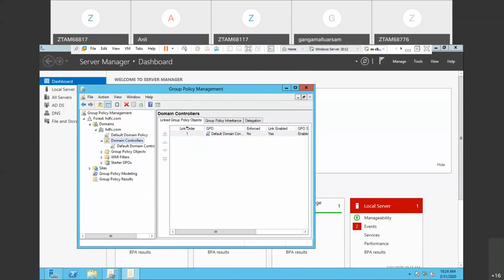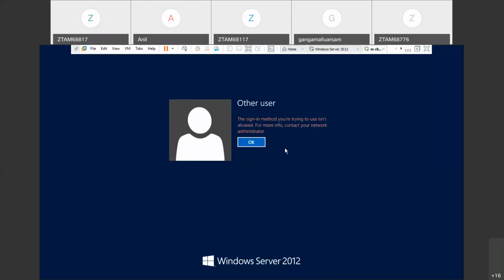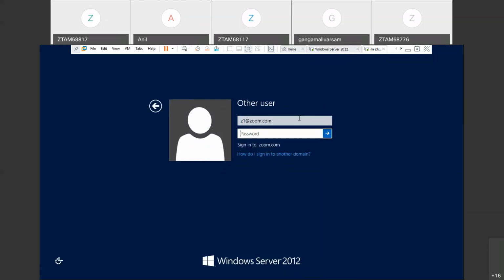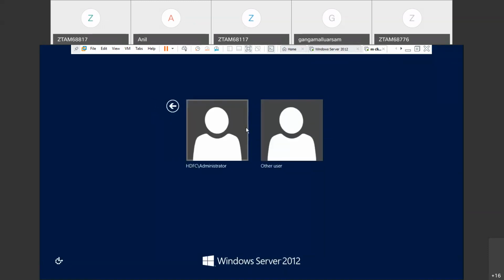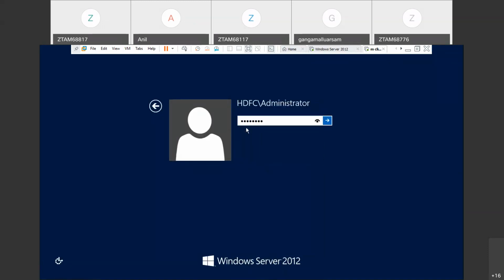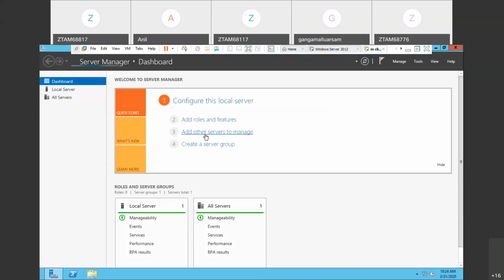administrator. Log in with a Zoom login at the rate zoom.com. Password I did not give it. Sorry. What I did mistake, I did not update. I implemented the policy, but I forgot to update the policy. So just update, then it will allow me.